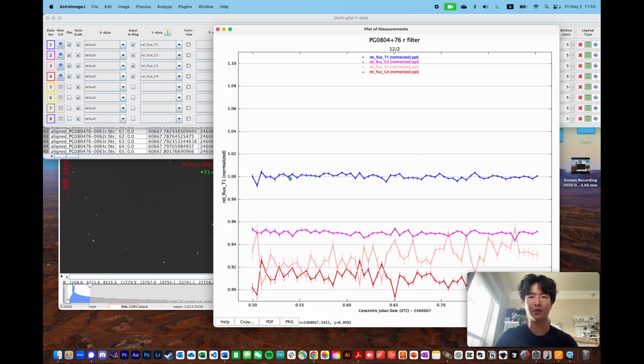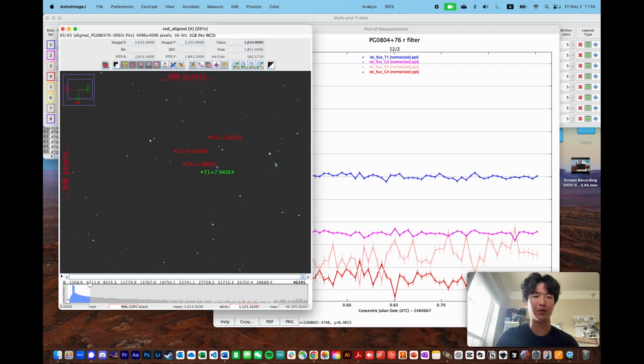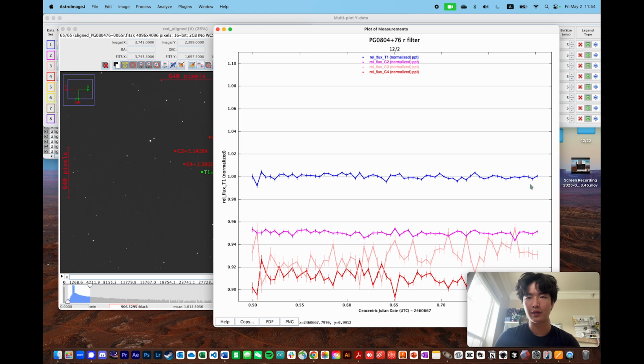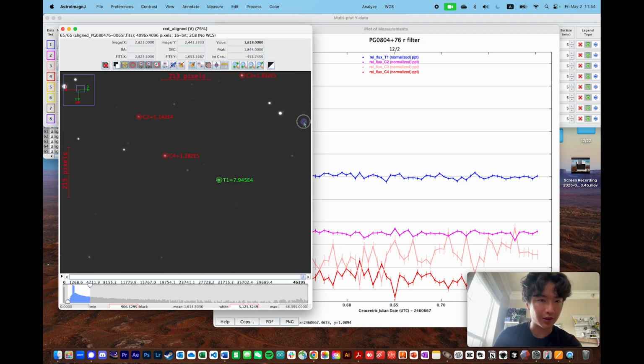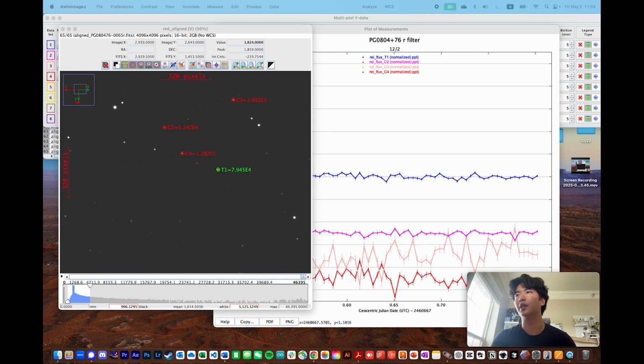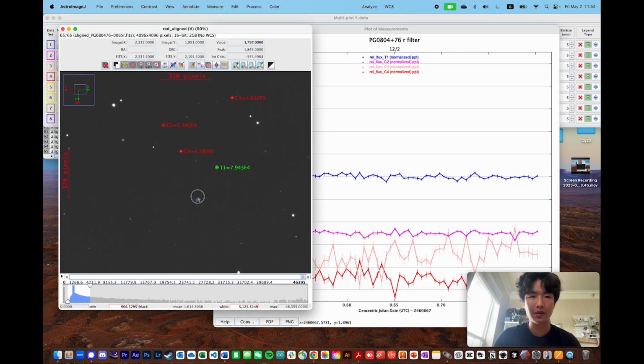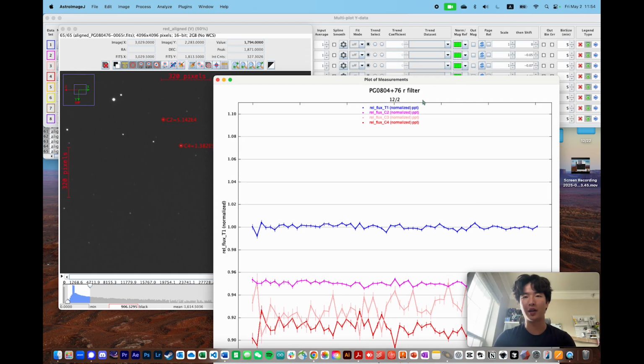So this shows T1 is the brightness of our quasar. As you can see here, it did not fluctuate that much over this night. So that is pretty concerning. Let's just make sure I did pick the right object again. Yeah, no, that seems to be the right one. So it just didn't fluctuate very much, but that's just what happens sometimes.